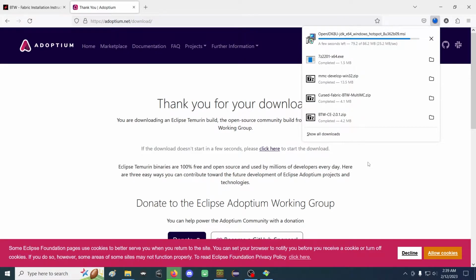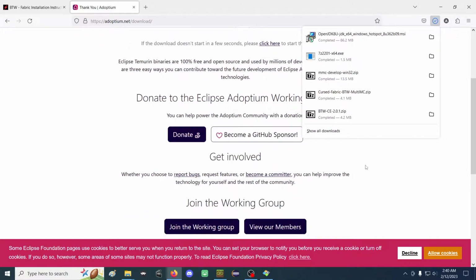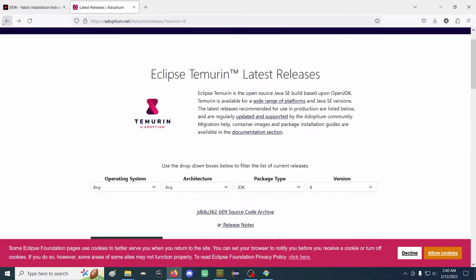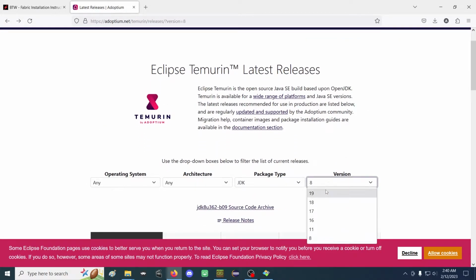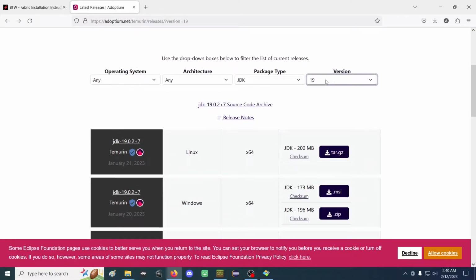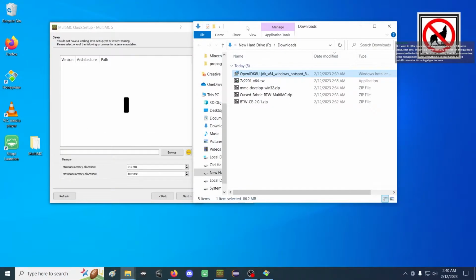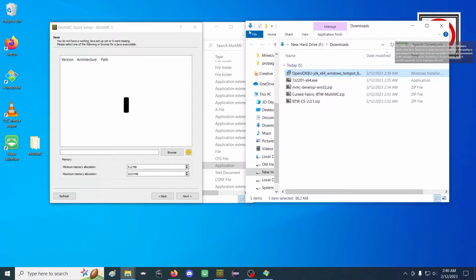Sweet. Now, if you want to play newer versions of Minecraft too, but you can't get Java to work with it, we'll go back here and just select a new version. Version 19 should work with the latest version of Minecraft as of writing, February 2023. We won't worry about that right now. Let's go back to our downloads folder, and let's run this. Let's get Java set up.